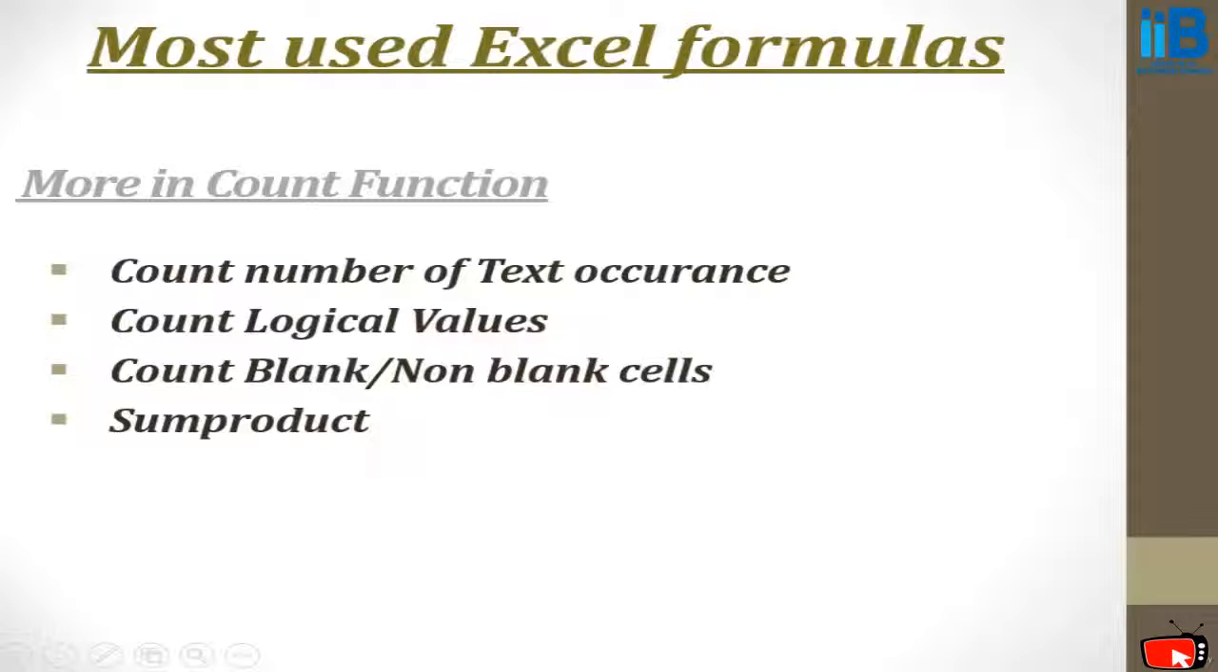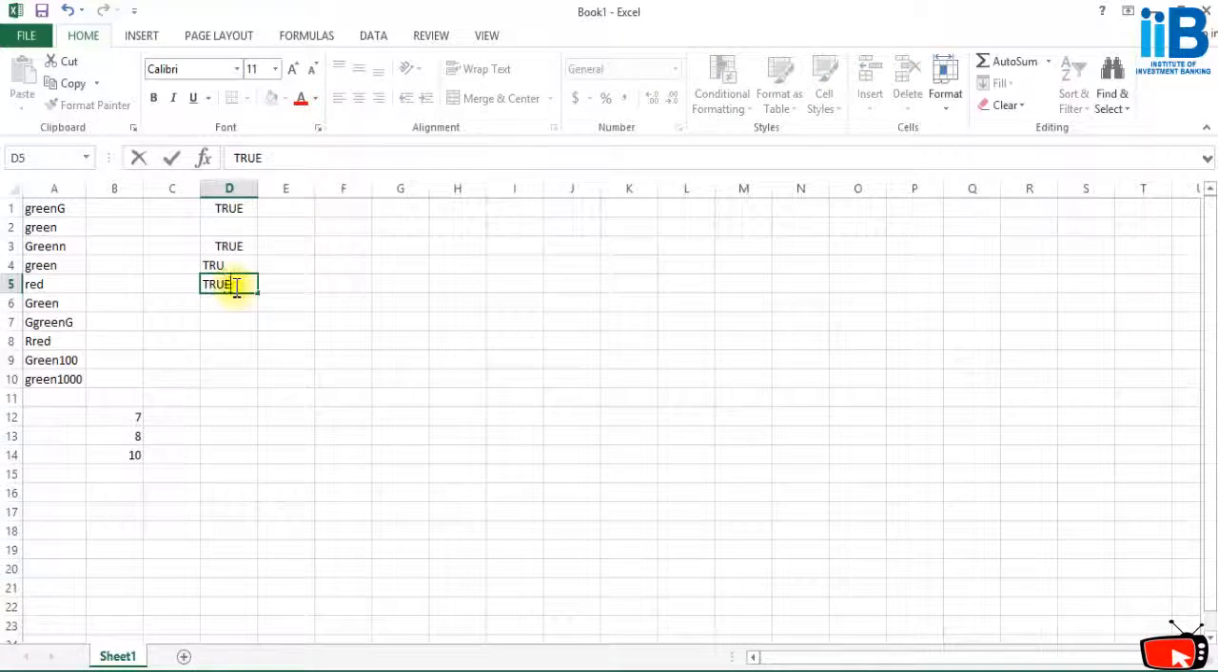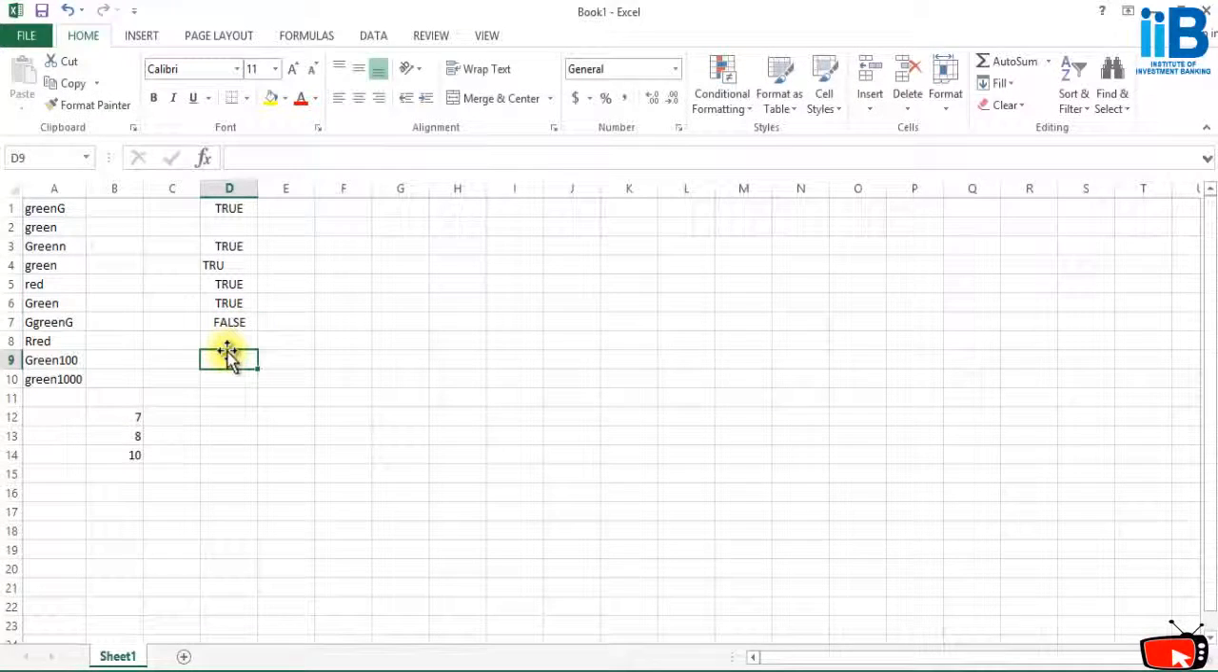So now we are going to explain how to count the number of logical values in a particular range. To do that, I will write some logical values, and logical values are basically TRUE or FALSE. We'll write TRUE, TRUE, TRUE, TRUE. We'll write something here, TRUE. We'll write FALSE. We'll write FALSE. Let's see, we'll just misspell our FALSE.